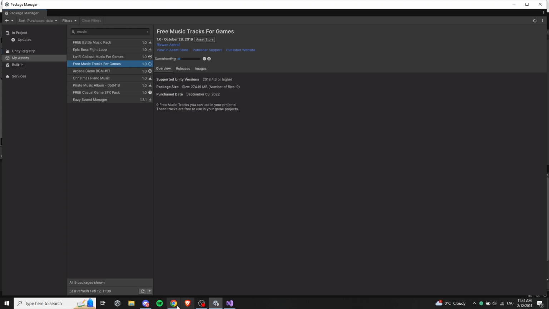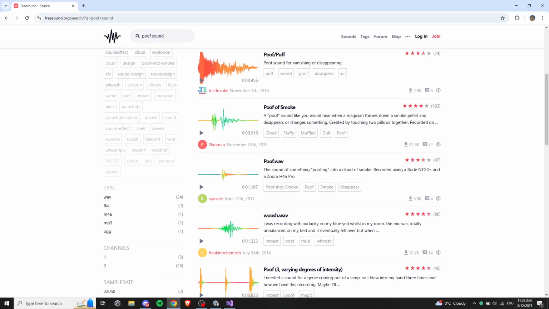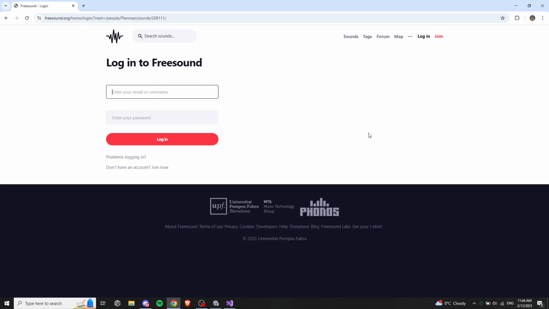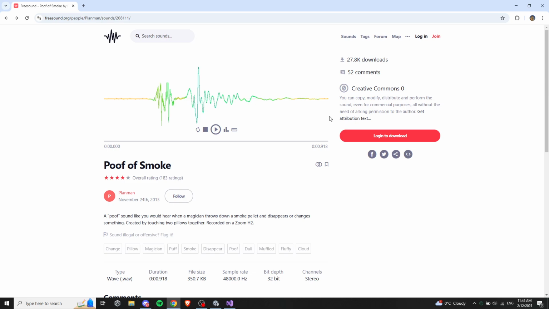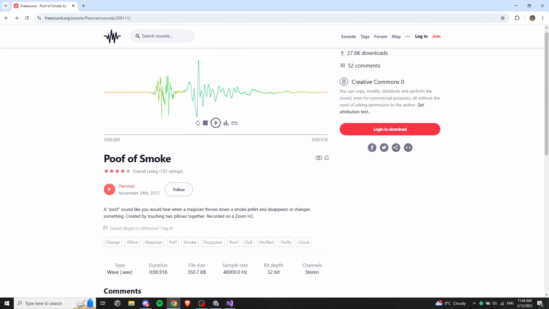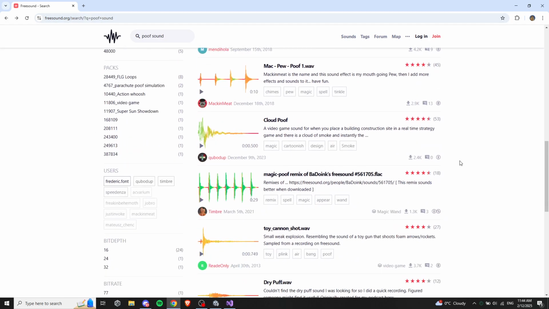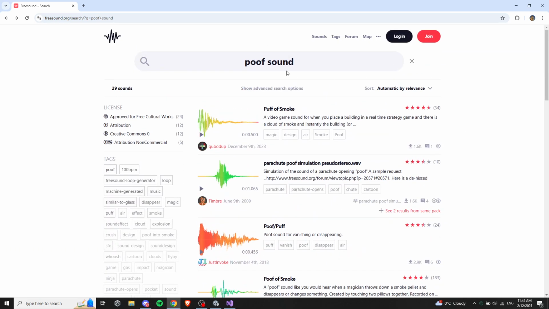But meanwhile, while this downloads, let's look for some sound effects here. I like this poof effect here. Let's take this one. How do I do this? Let's see. I have to log in. All right. Oh, whoa, whoa, whoa. Maybe I have it somewhere. I must have this somewhere.